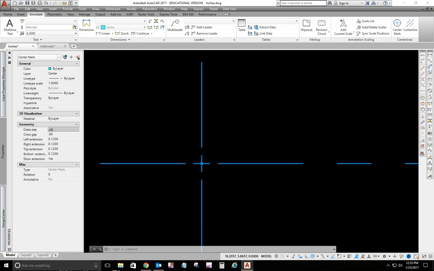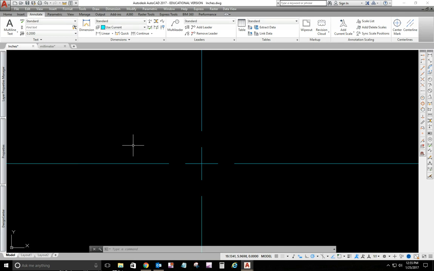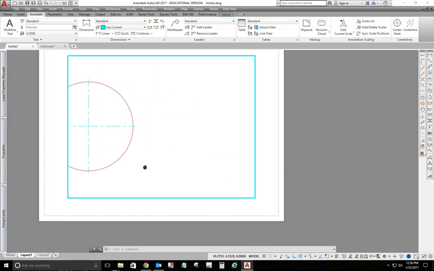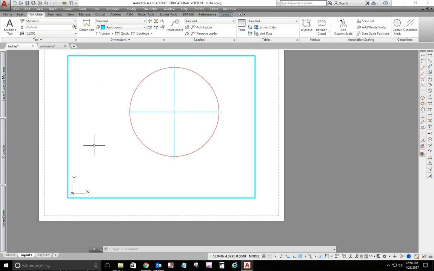You would just adjust it here. It depends on what you're scaling. You may have to make it twice as big. It all depends on what scale you're working with over here to get it to the right size.